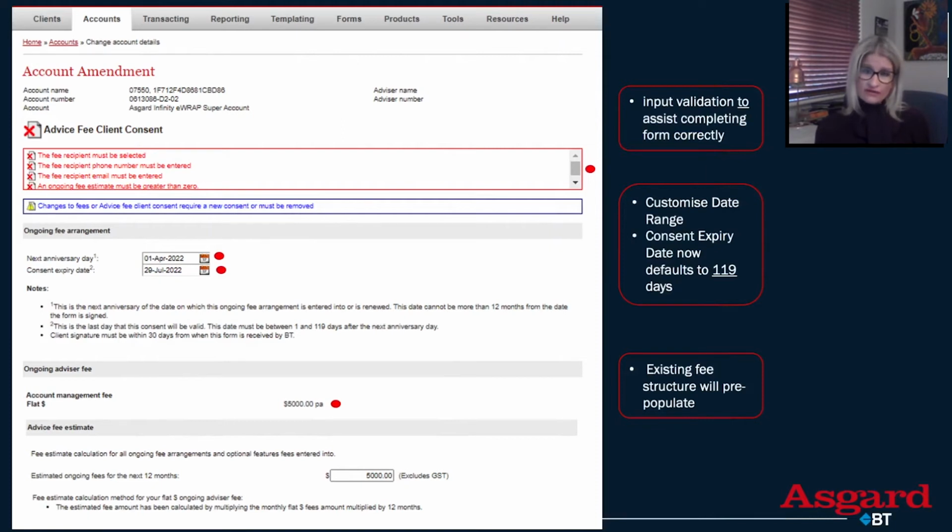I'd like to firstly draw your attention to the red text box at the top of the screen, which will act as your input validation to support you with completing the form correctly. The next field under ongoing fee arrangements relates to the next anniversary date and the consent expiry date. The consent expiry date field will default automatically to 119 days from the next anniversary date, and these dates remain customisable.